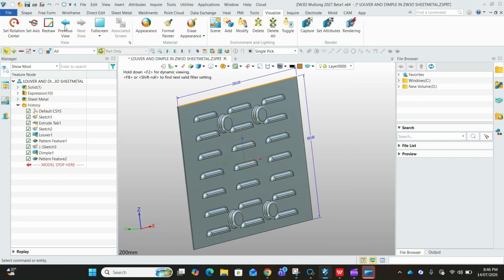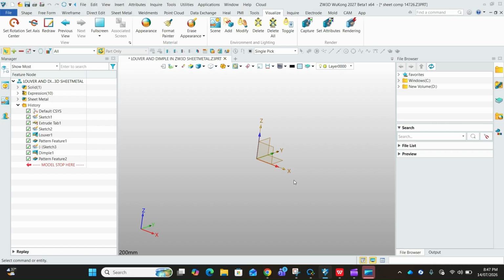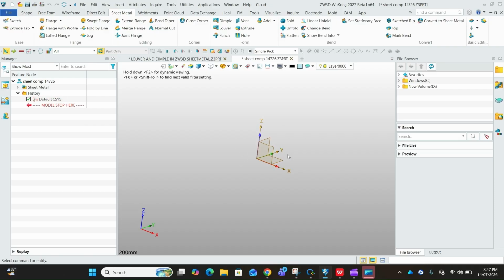Let us understand. I'm going to start a new file part, and then I'm going to choose sheet metal. You can define the name to your component, sheet component 14147, and then hit OK. You will enter into the main environment where you can start sketching first of all.